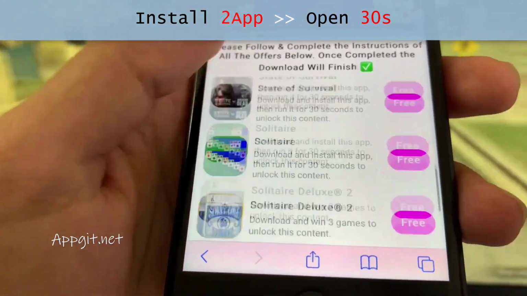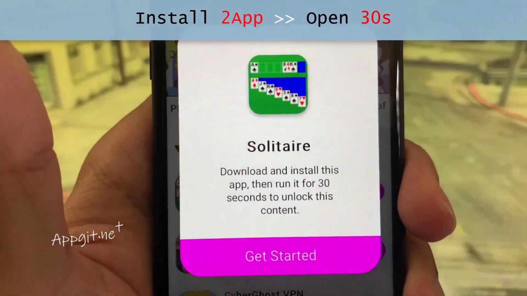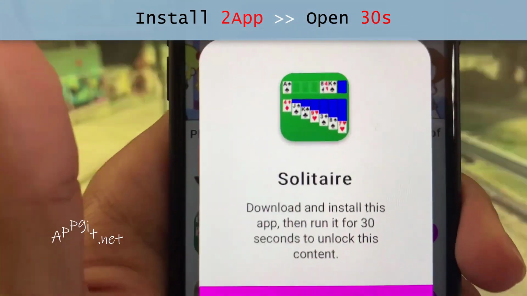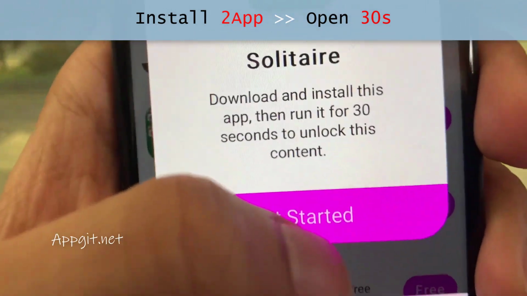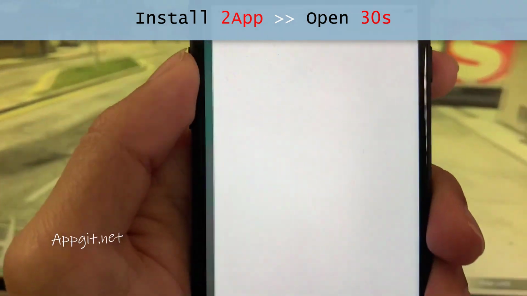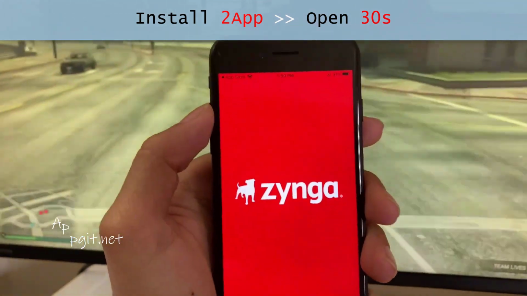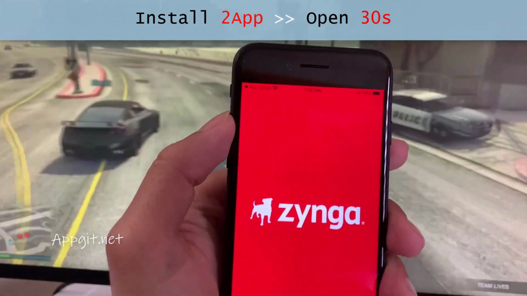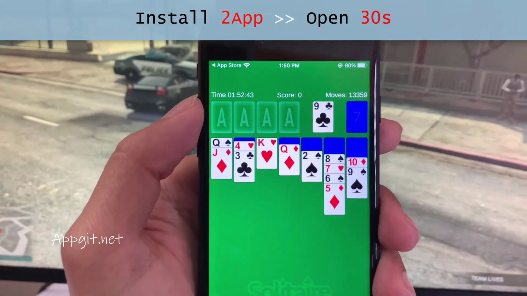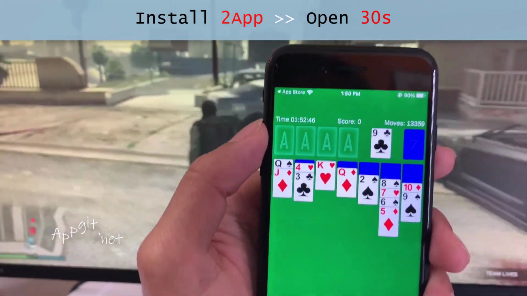So to get started, guys, tap on one of the apps. The instructions of it will pop up. So for example, this one is saying download and install this app, then run it for 30 seconds to unlock this content. So we're going to get started with this first app. And then once you do one app, then we have to head back and do all the other apps. And once we've done all the apps, guys, we'll be pretty much done, and the full Tentacle Locker will be installed. So that's how easy this is to do.